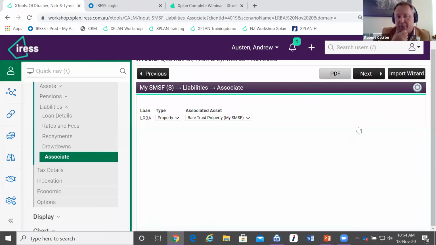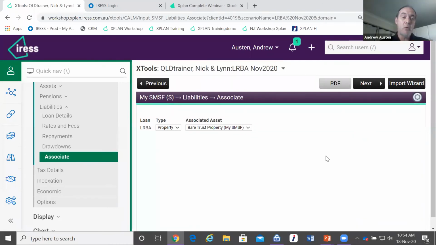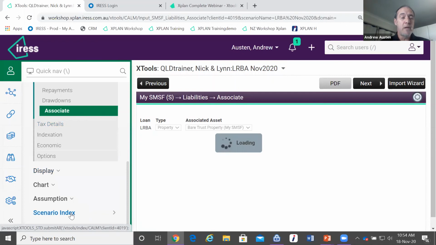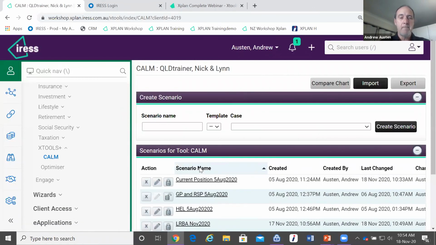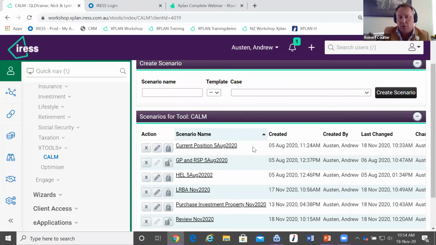Another question here: do scenarios have to be locked to be able to compare scenarios? No, good question, they don't. When you have a look at your scenarios here, this is managing it from the scenario index. When I actually go in and do a comparison, you can compare locked or unlocked. It doesn't matter.